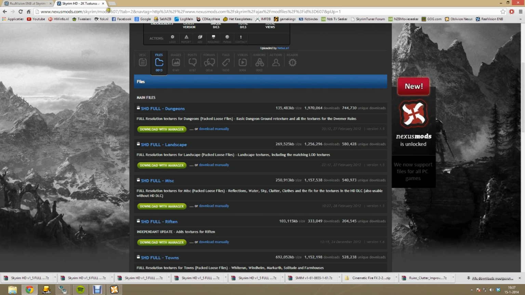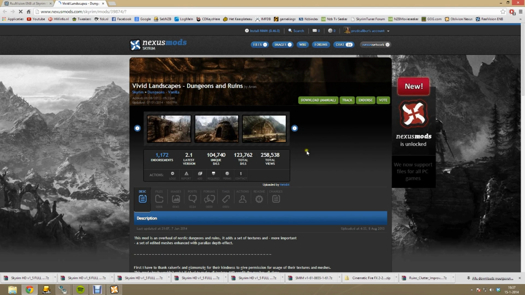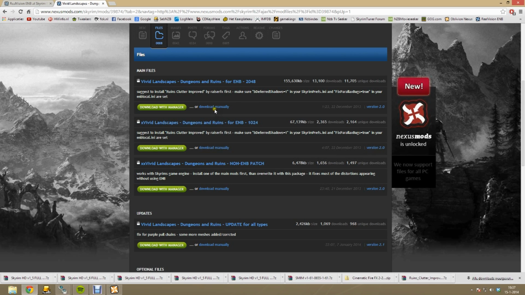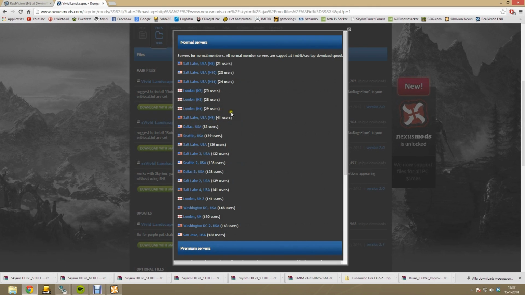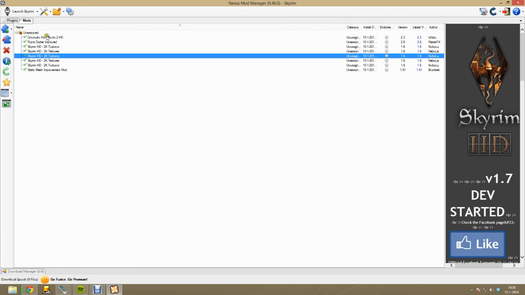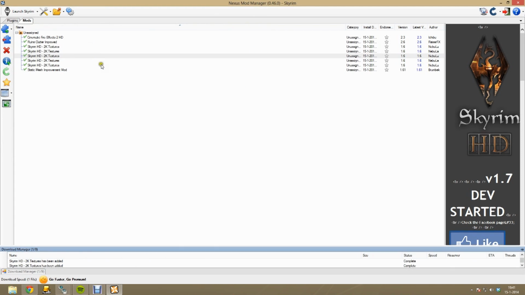Then go back to the RealVision ENB page and open up in a new tab the Vivid Landscapes, Dungeons and Ruins edition. Once it has opened, click on Download Manual and select the Dungeons and Ruins for ENB 2K version, so the 2048 version. Download it manually and save it into your Skyrim mod folder. It's a relatively small mod, so once it is finished downloading, go to your Nexus mod manager, add the mod from file and select the Vivid Landscapes, Dungeons and Ruins mod.